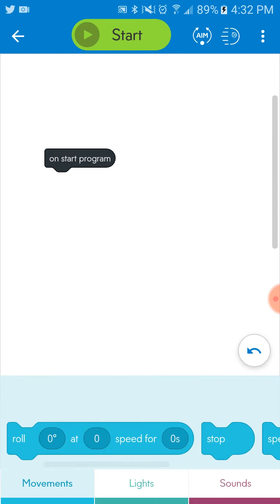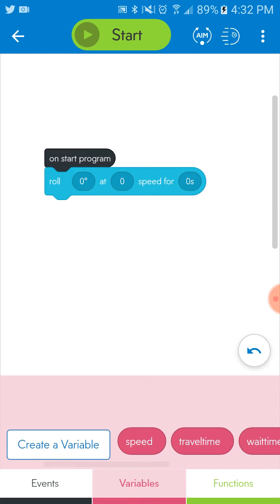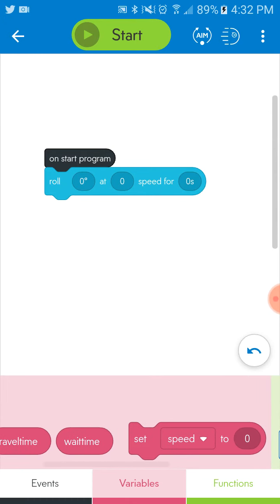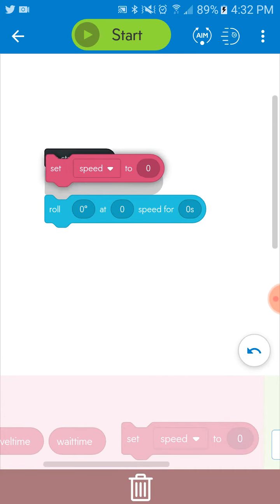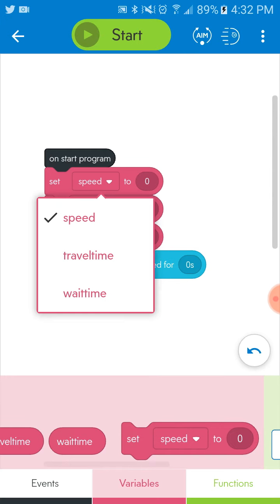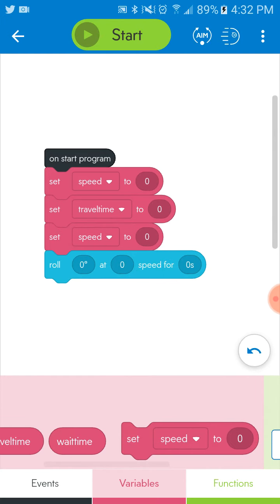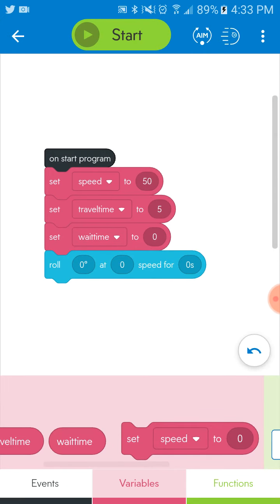So when you go to movements, let's grab the roll block and then heading. Okay. So, we gotta go to variables, and you gotta drag this block in. So, let's just drag three of these in. This one should be speed, this one the travel time, this one wait time. And you can tap on the value and set it. For example, let's have speed be 50, travel time 5, wait time 3.